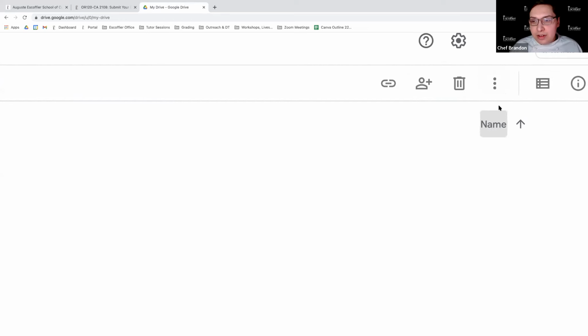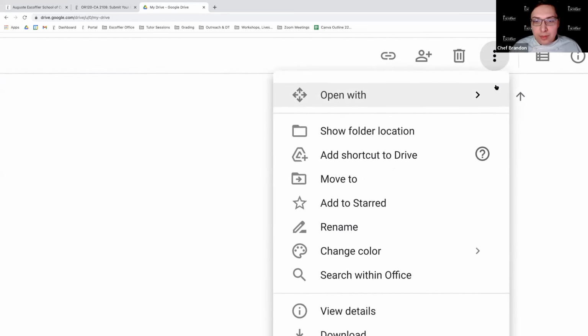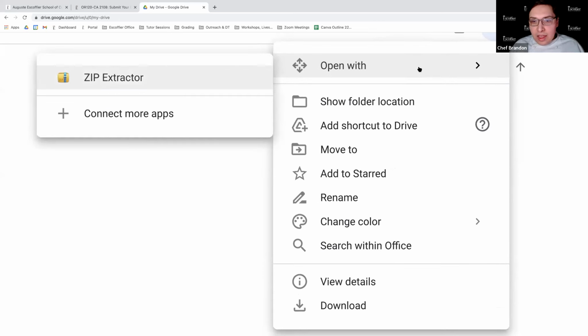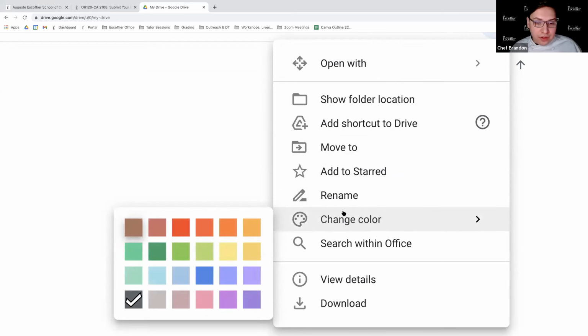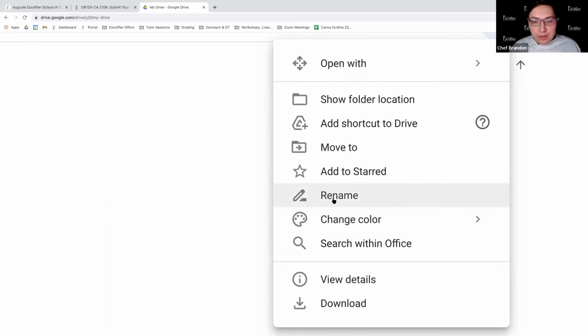Let me show you the 3 little dots because those are fun. They'll be your best friend for real. So the 3 little dots gives you a bunch of different options. It gives you the option to move a file, a document, an image, a folder. You can rename things. You can even change the color of your folders. So if you want to color coordinate stuff, you can absolutely change the color of your folders. And that's really all you'll be using.